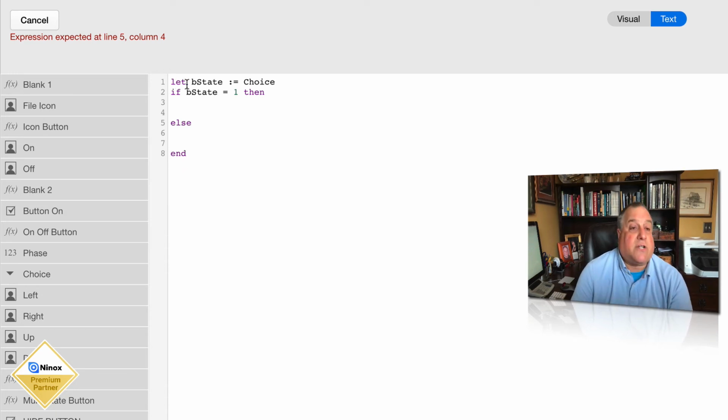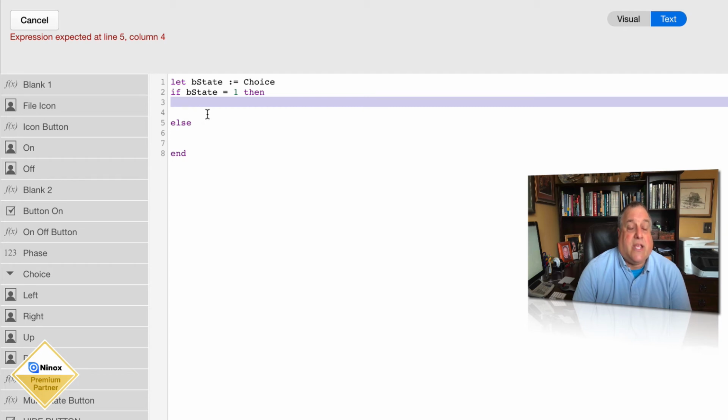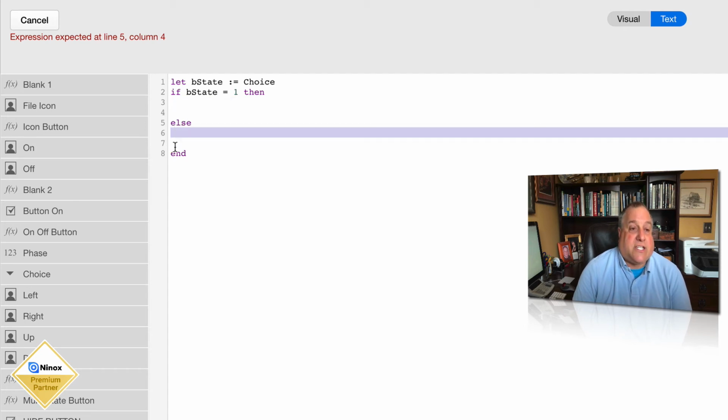So first establish, has it been selected or not? If it has been selected, then this choice field will contain a 1. If it has not been selected, this choice field will be null. If the choice field has been selected and contains a 1, do the code in these two lines, 3 and 4. If the choice field has not been selected, so the current state is not a 1, execute the code in lines 6 and 7.